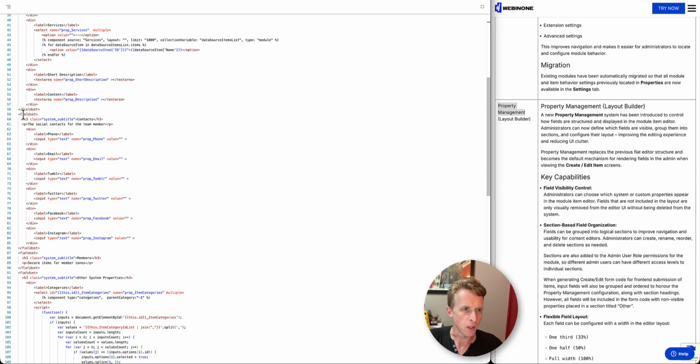And then there's a new field set created with another heading for the contacts, and that was the second section that I created. And all the properties or inputs are nested under that heading and in that field set. And then for members as well, and so on.